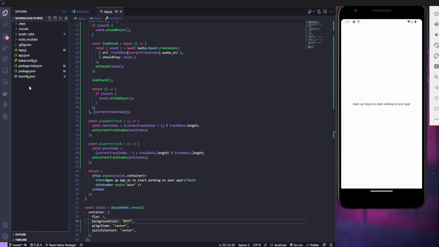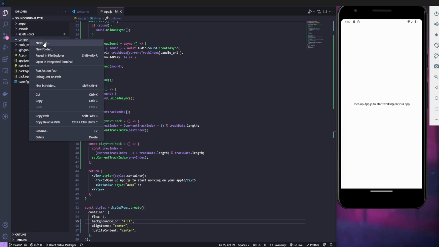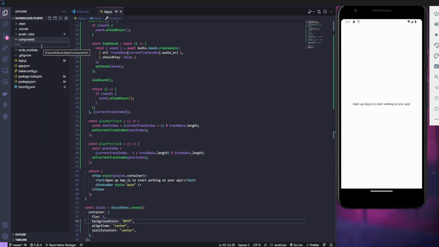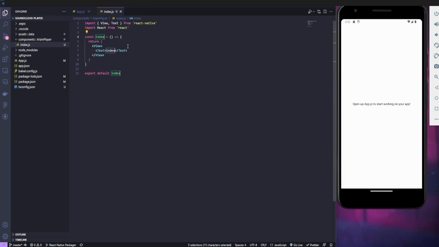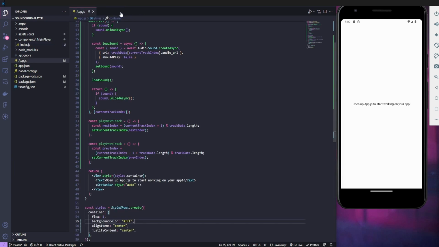Let's create here the folder components. Okay, let's give it a name, a new file. Let's make a new folder like main player, and inside let's create index.js. Let's write our snippets and close this. Okay, let's change the name, main player, give it same main player. Okay, for now we can close it.